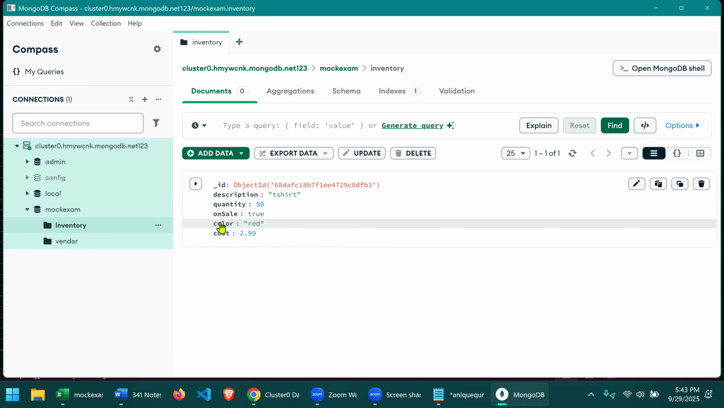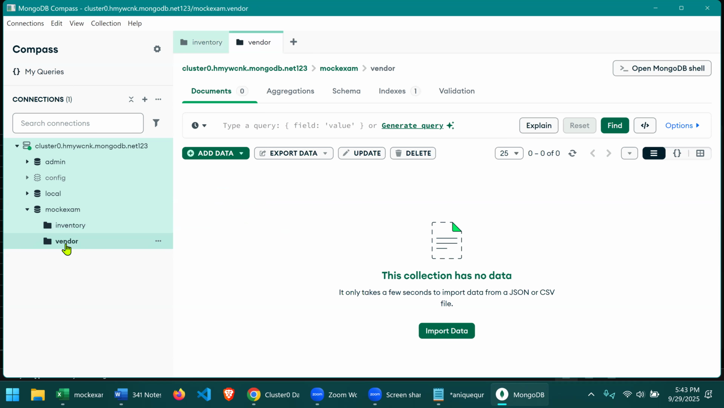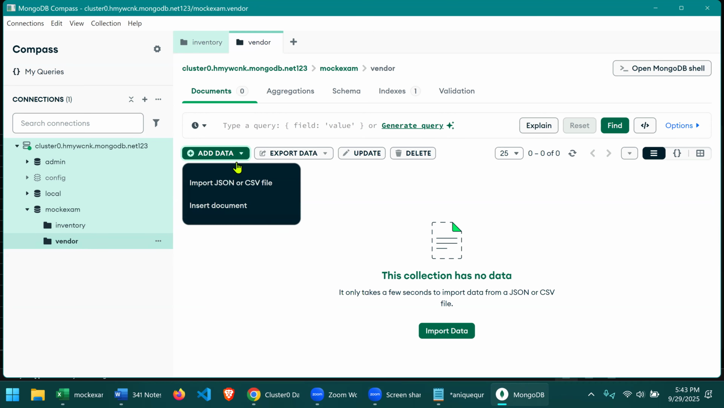Hopefully we are good with this. I could do the same thing with vendor, add some data, again under inventory. So I'm going to go under vendor. I'm going to add data now using my Compass, not my website, but Compass. I'm going to click add data.